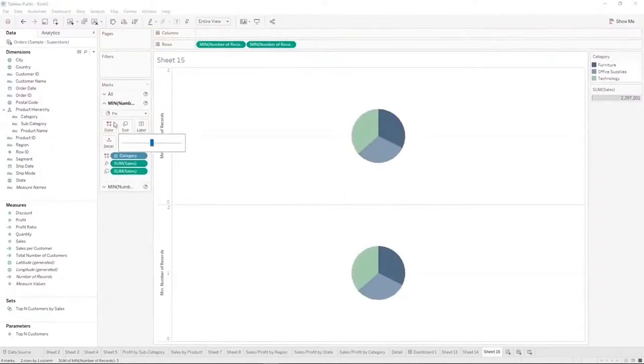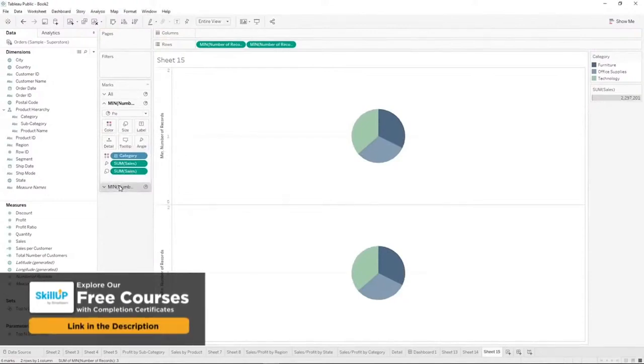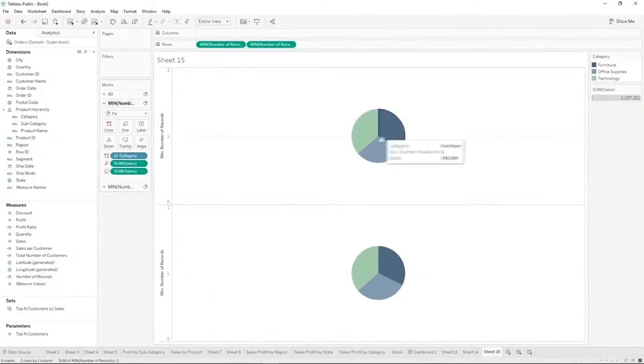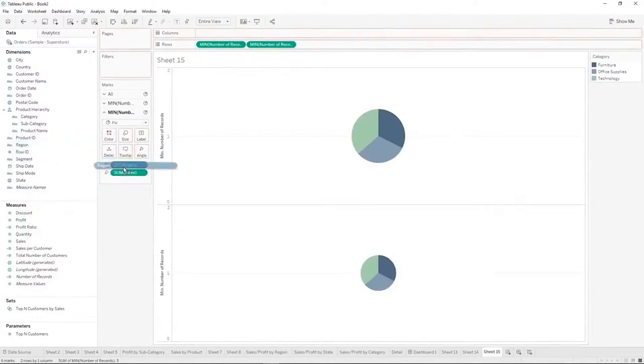That affected both of them because we still have sales on size for both of them. So sales is affecting the size of the pie chart as well as the size of the angles. So let's take sales off of size for both of them and make the second pie chart a little smaller. Perfect.